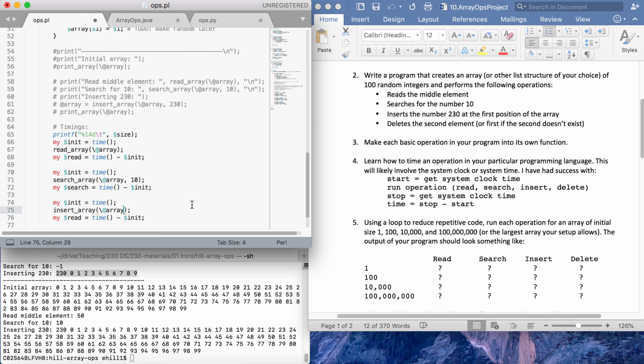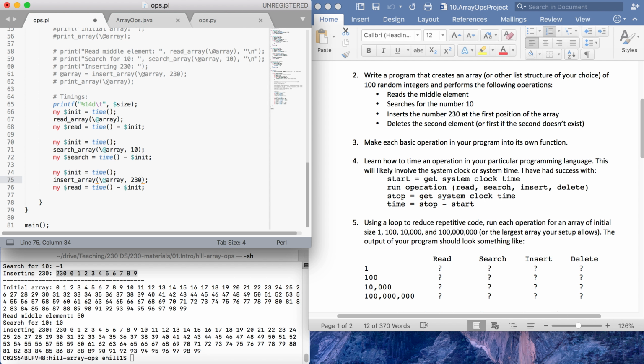And I'm going to insert 230. Call this insert. Okay, now I'm doing a lot of copying and pasting. Because I'm calling a different function each time, there's not a whole lot I can do to minimize this repetition at this time. However, if I wanted to clean up this main code, I could potentially put these timings inside of my read, search, and insert functions instead, and just return the time.